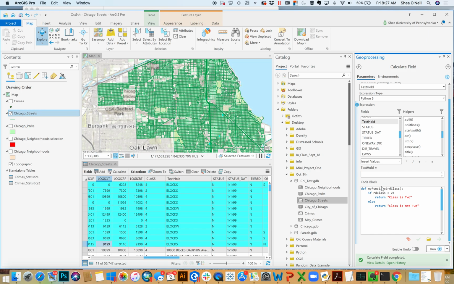So the function, as it's defined, is my function. It needs an input that we'll stipulate up here called road class. And it's pretty simple. If that input is 2, whoops, it needs to be double equals. If the road class is 2, then return the words class is 2. Otherwise, return class is not 2. So what we should see is for this one, class is 2, and then everything else won't.